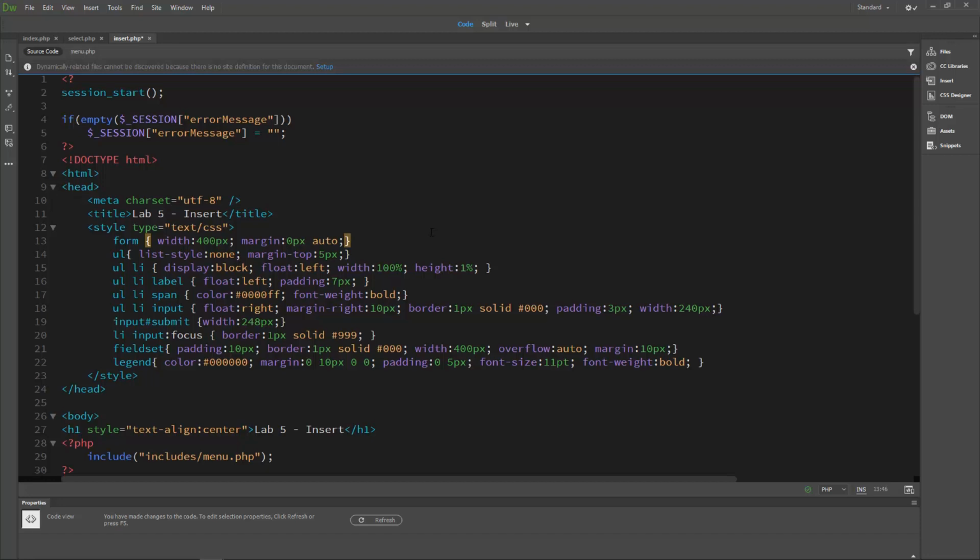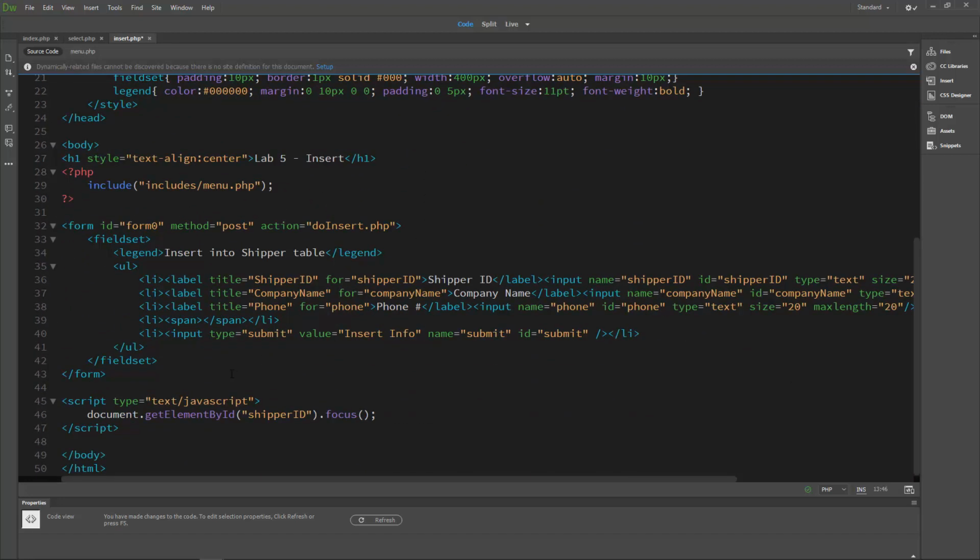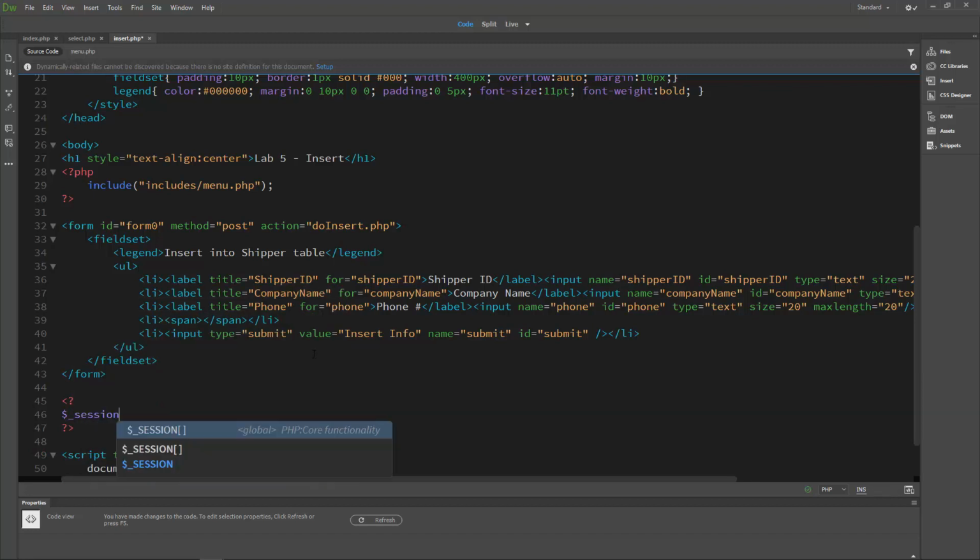Likewise, towards the bottom of this page, we are going to clear that error message out. So down here, we're going to open our PHP, close our PHP, and do session error message is equal to the empty string.